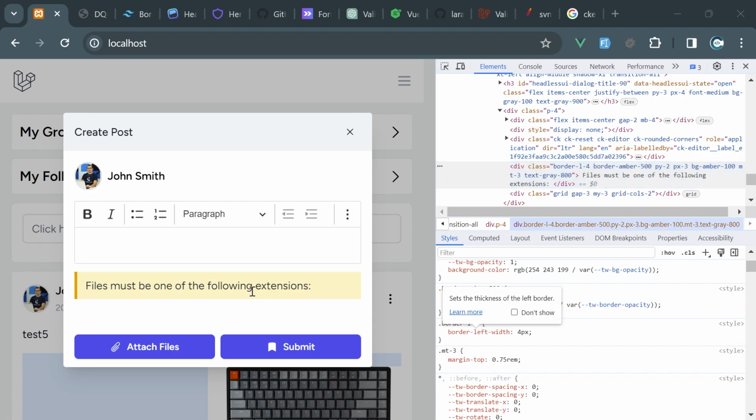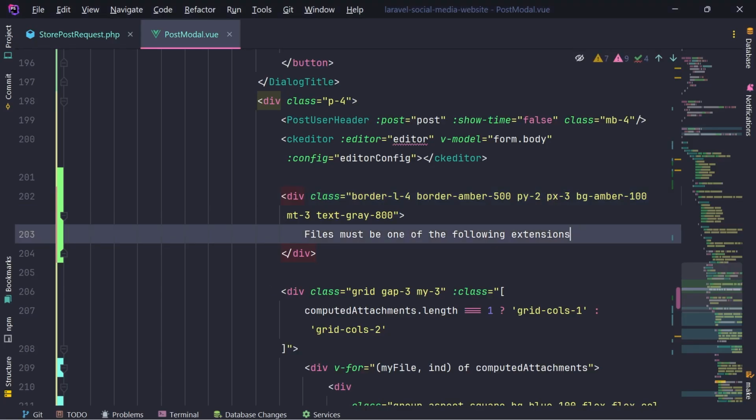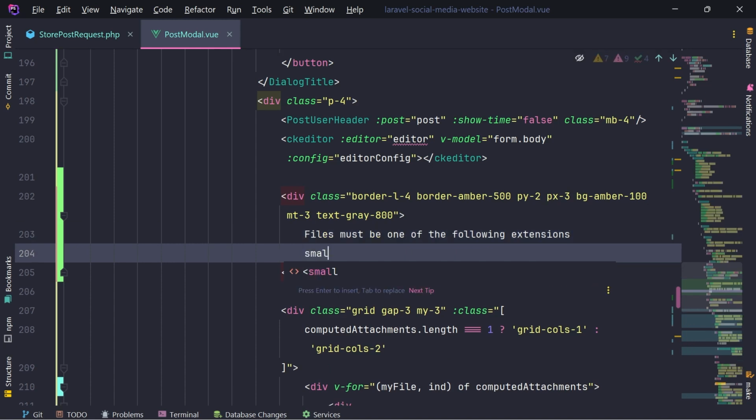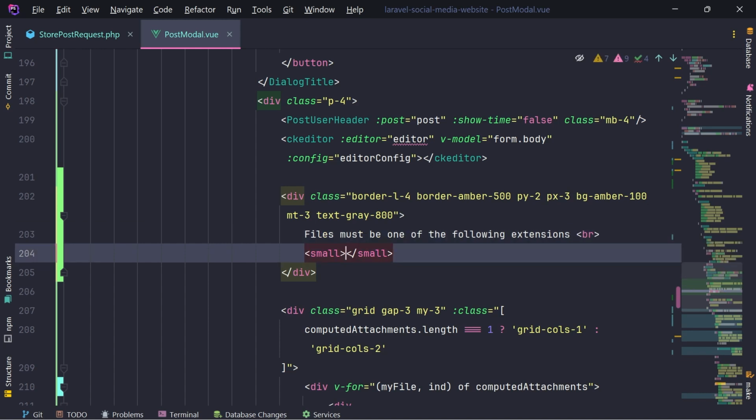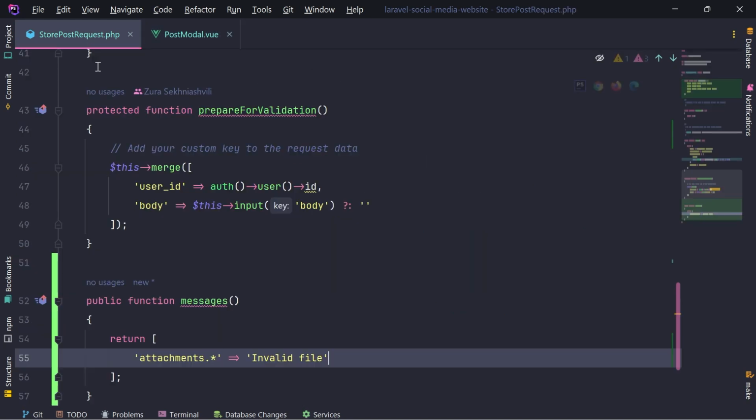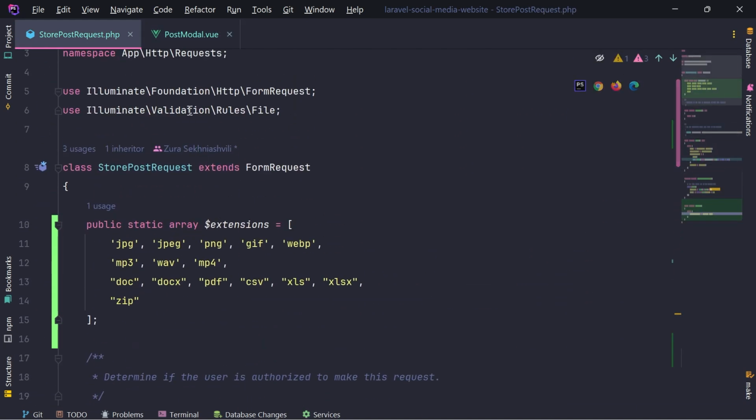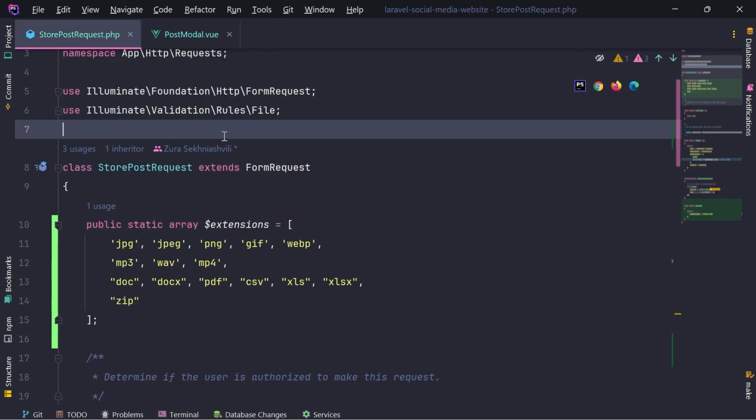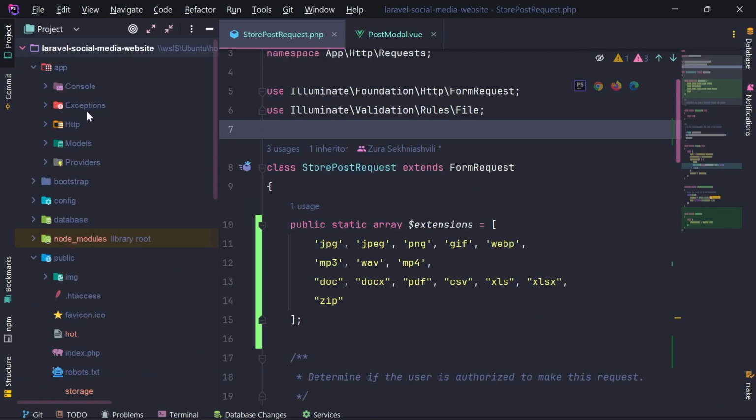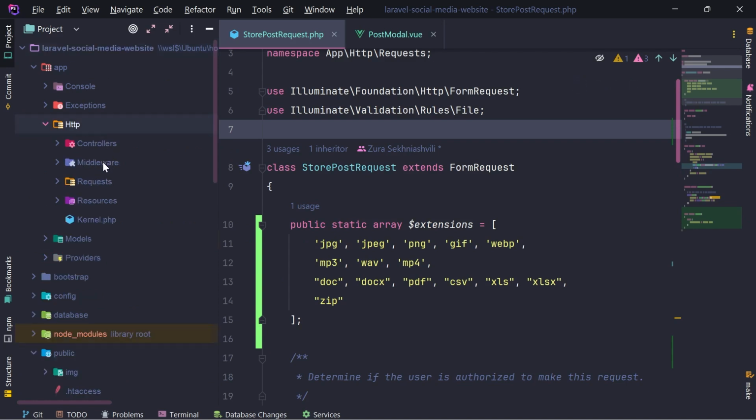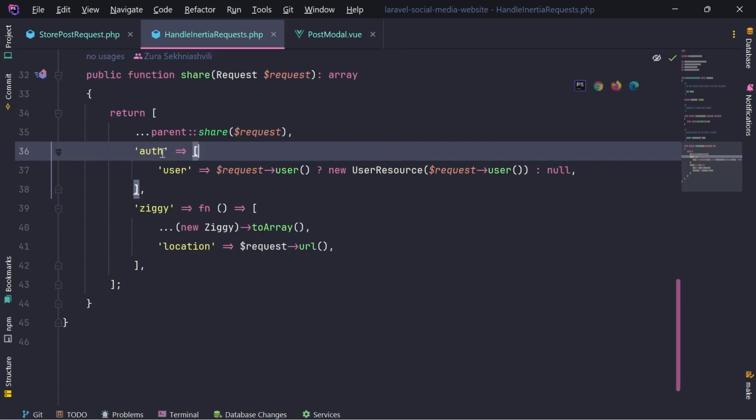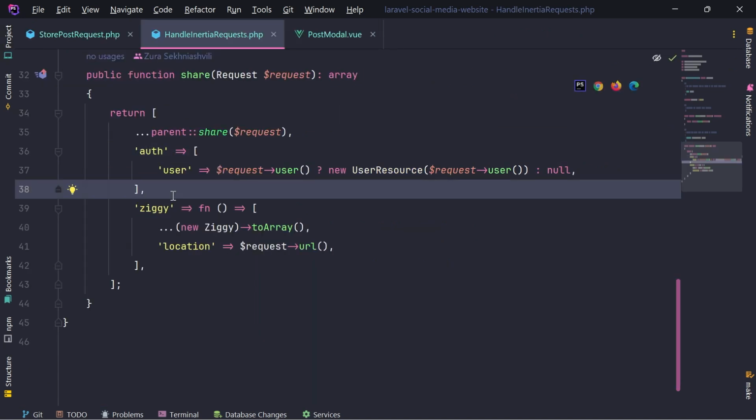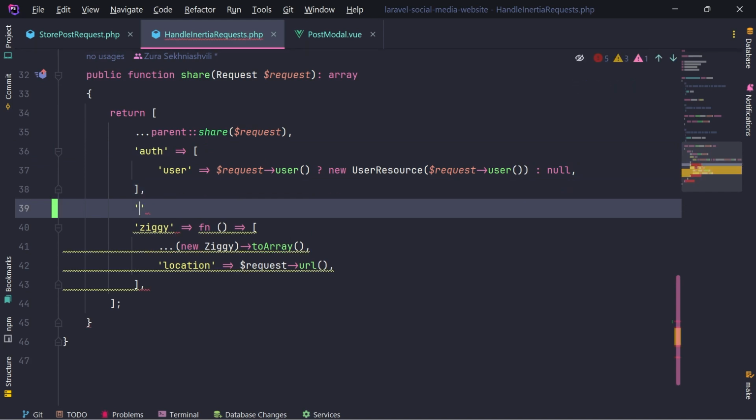Files must be one of the following extensions, and then I'm gonna provide a list of extensions here. Let's put a break here and a list of extensions. However, these extensions need to be passed from the backend into the post modal. How are we going to do this? I'm going to open up HTTP middleware, and here we have this handle inertia request from where we are passing this auth and ziggy as global variables inside all inertia components.